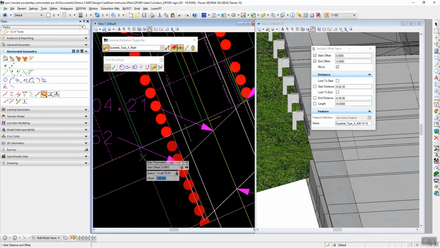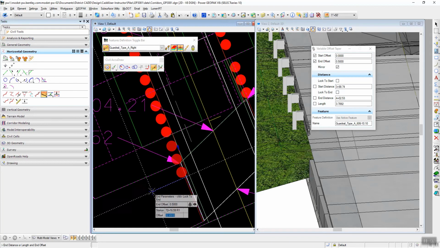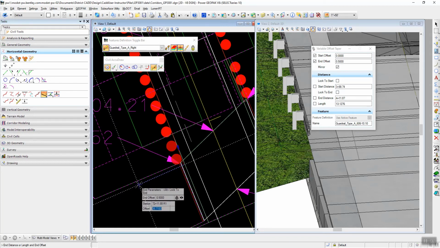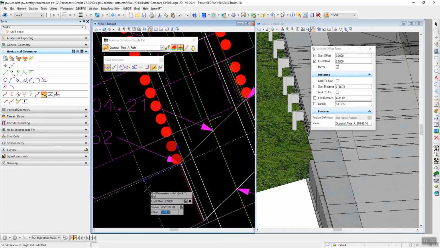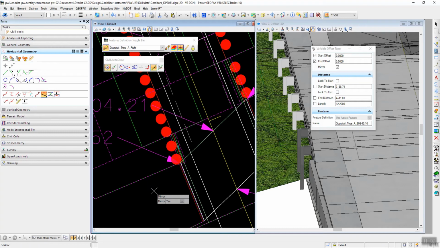We're going to move our cursor around. You can see it jumps to the end of that guardrail, which is what we want. We're going to left click to accept it. And now we're going to type in the end offset, which is 0.5, which it already is entered. It must have remembered it from the last time we used it. And positive 0.5 is what we want. The station value is going to be 72 plus 11.02. We're going to tab that in. We're going to move our cursor around a little bit. And we're going to left click to accept it.